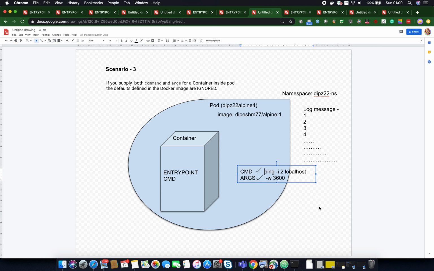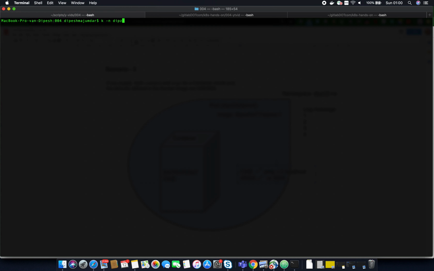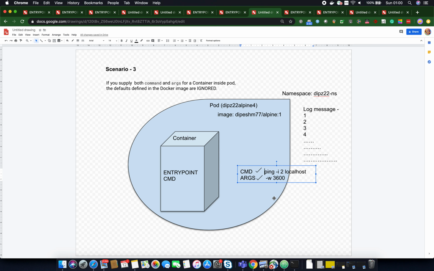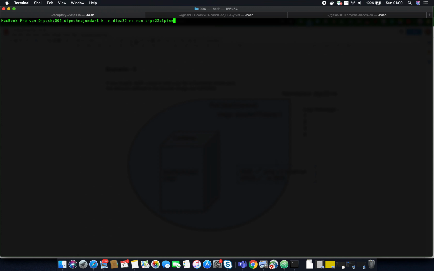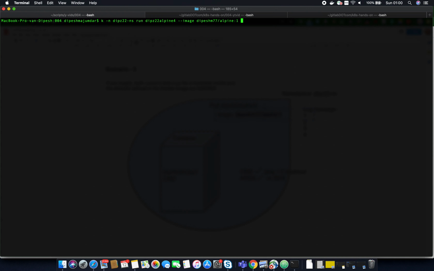Let's quickly start creating this particular pod. So here what we need to do is, in the DIPZ22NS namespace, run the pod with the name DIPZ22 Alpine 4. Image is the same image. Restart never, to ensure that this is a pod, and then labels can be app equal to the name of the pod, which is this. Okay, and that's it. It should be good enough.